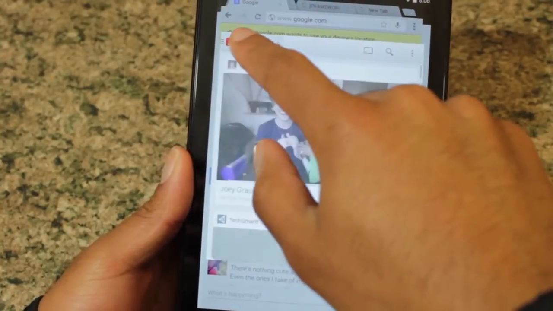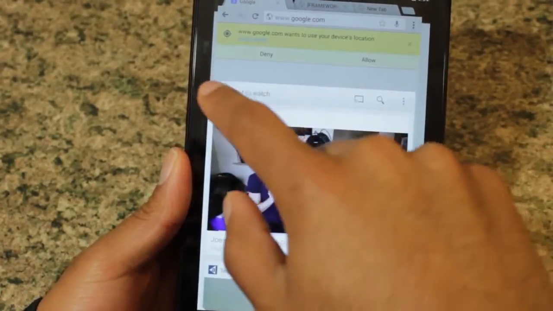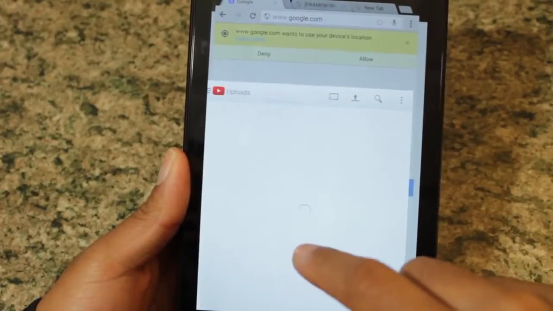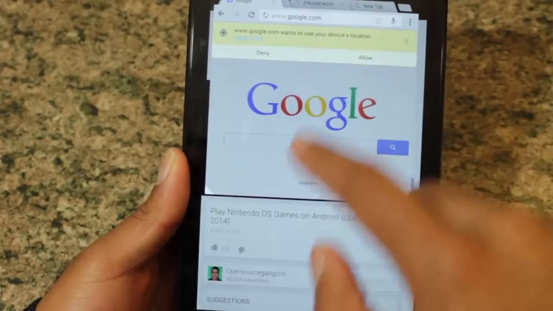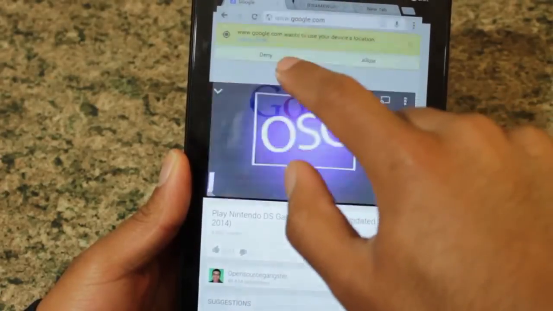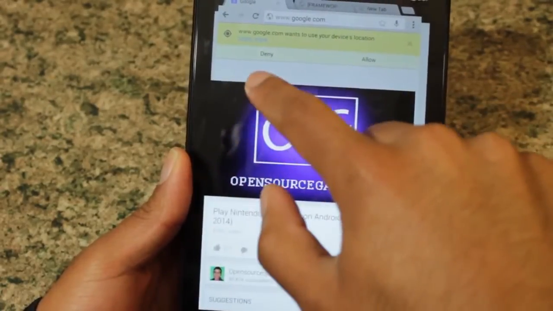Now once I launch YouTube, I can drag YouTube. Let's drag it over here. We can go to my uploads. And as you see, I can actually play a video while still browsing Chrome at the same time. Gets a little messy, but it does work.